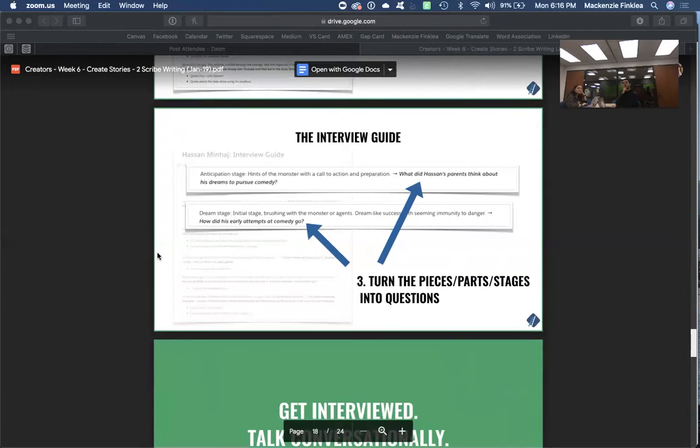Turn the pieces and parts into stages and questions, like the parts that we talked about last week, the different parts of the story. So in a comedy, for example, there's often an anticipation stage where there's a call to action, or there are different parts. We have that whole sheet that has all the different types of questions and stories, and you'll use those to turn into questions.